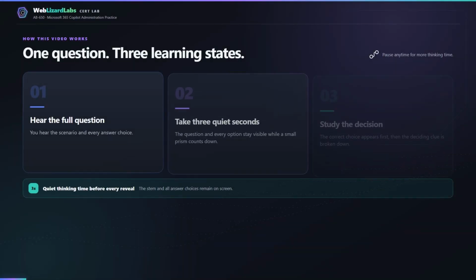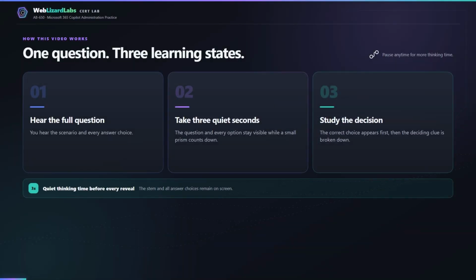You will hear each complete question and every answer option. After the cue, lock in your answer, there is a true 3-second silence. The correct selection then appears before a concise explanation of the deciding scope, sequence, or control. Pause whenever you want more thinking time.